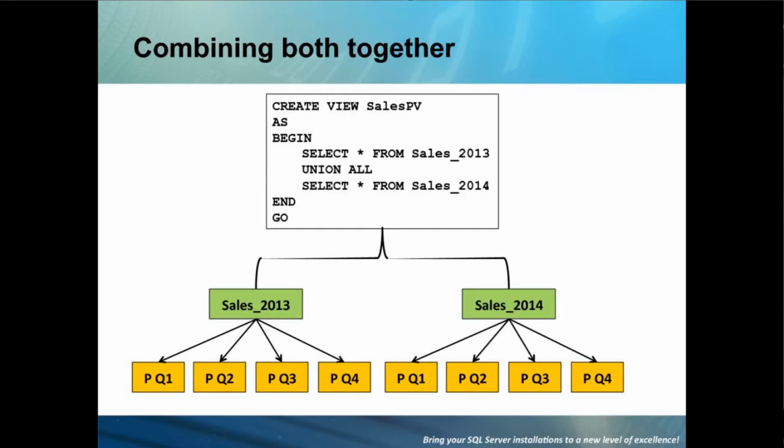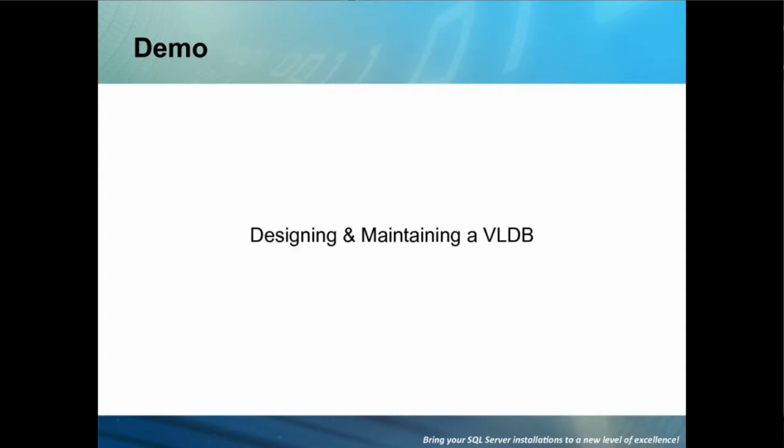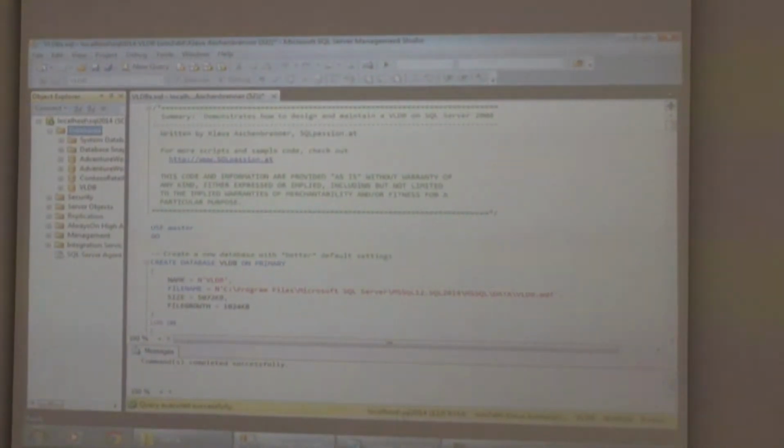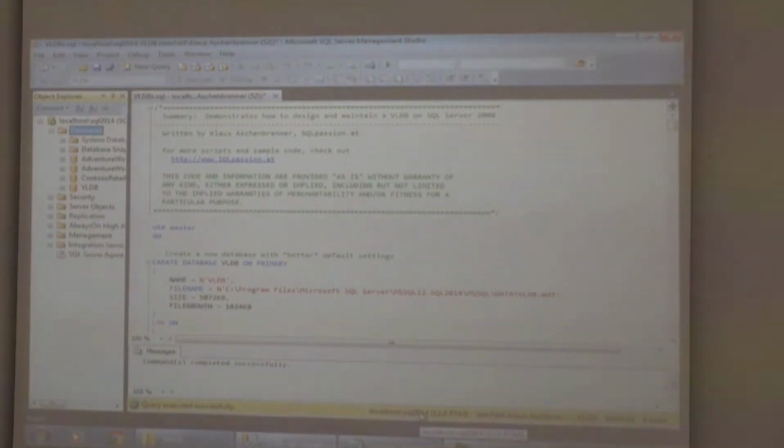Let's have a look at that. That's the last slide. So I'm running here on a SQL Server 2014 instance. So we'll prove to you afterwards that partition-level index rebuilds are now online operations.